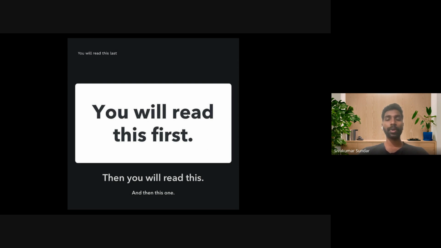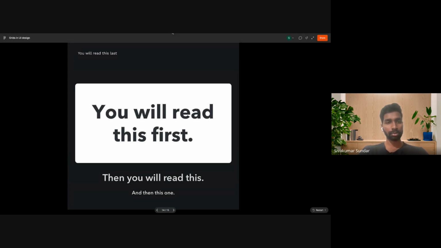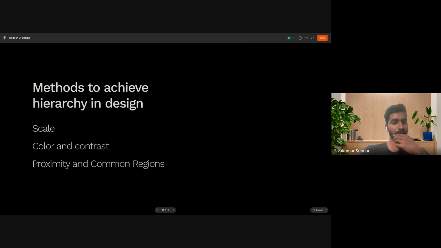If you're not able to maintain hierarchy, you will not be able to gain the attention of the users, or the users might not know what to do at all, what information to focus on first. You'll actually lose the harmony of the screen itself or what you're trying to showcase. Say for example here, I'll come to this example a little later. But you see this.